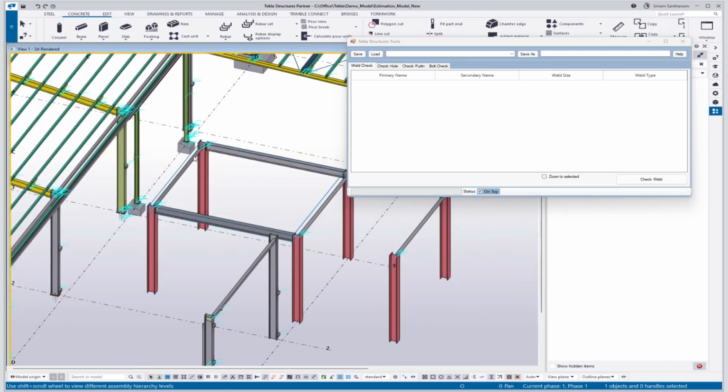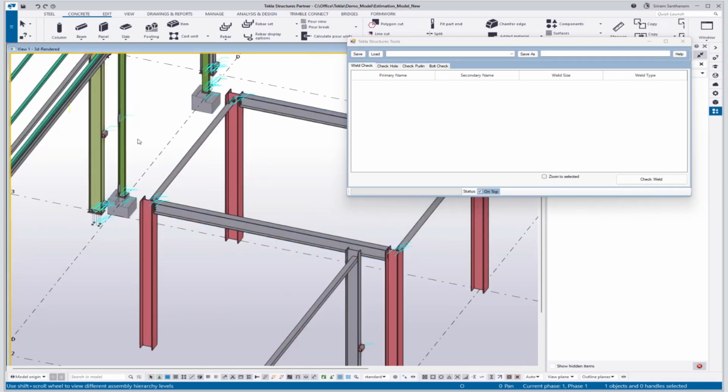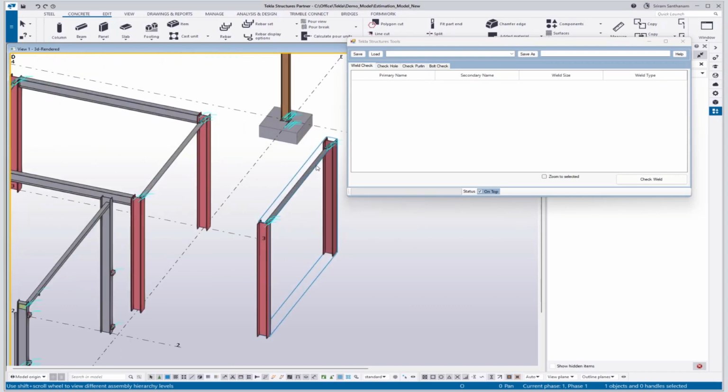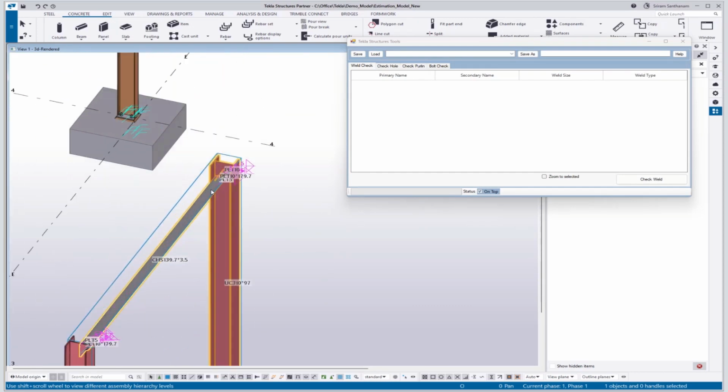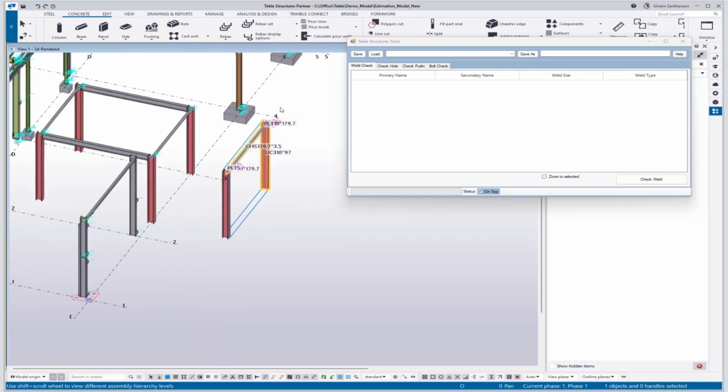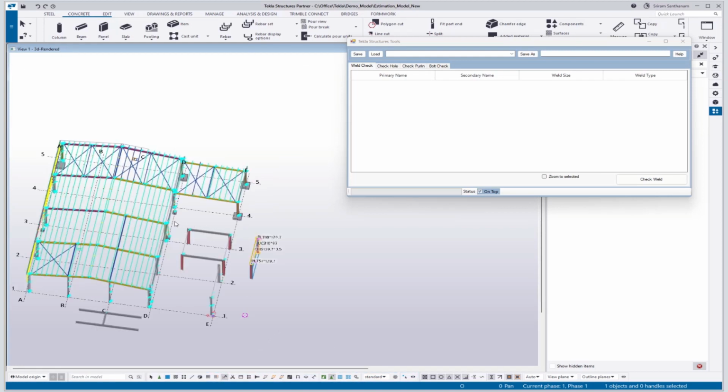There are so many welds here. I don't know which one is actually causing this issue. The same thing if I just go and click here, the problem is it is highlighting this column and beam. So what I would do is I'll change the switch and select only the weld in the tool. Select this area. Now I'm going to run this check weld.